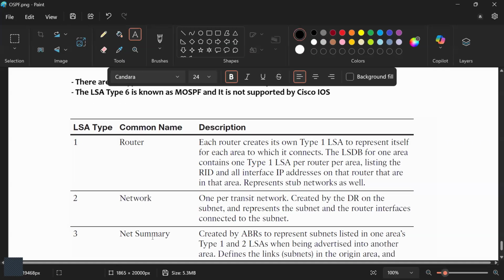Okay. Then the network summary LSA, Type 3. This is created by the ABR to represent subnets listed in one area's Type 1 and Type 2 LSAs when being advertised into another area. So whenever the ABR has to advertise Type 1 and Type 2 information from one area to another area, it will create a Type 3 LSA.